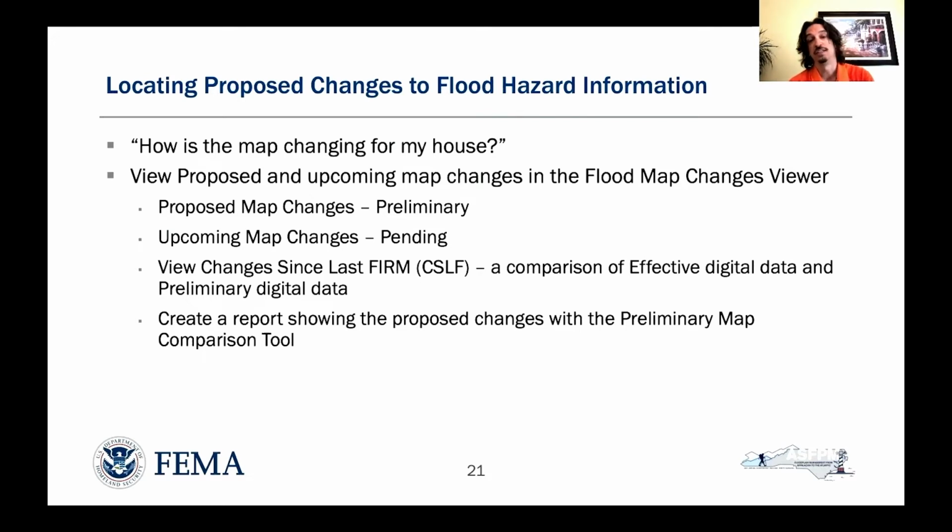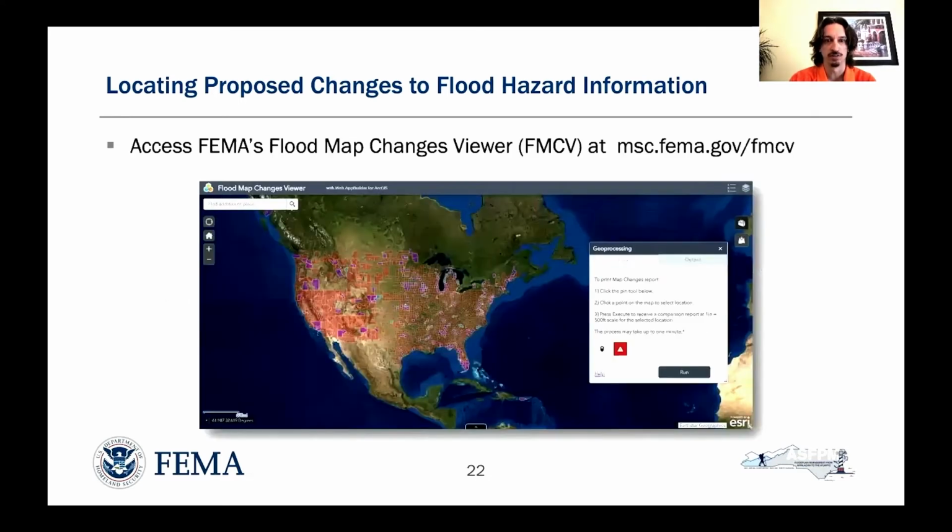Pending data is data that is past that letter of final determination date, but hasn't reached the effective date yet. You can also view changes since last FIRM, which is a comparison of the effective data, the FEMA National Flood Hazard Layer, and preliminary digital data, and create a report comparing the two. So a mouthful there, right? All in one viewer. Let's take a closer look at it. FEMA's flood map changes viewer is available at msc.fema.gov. The URL is again on screen.